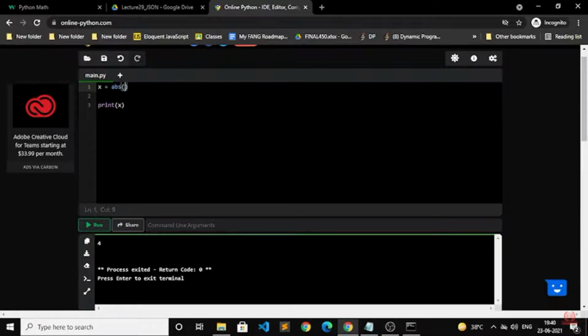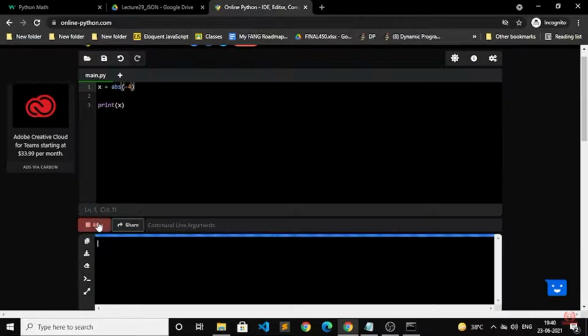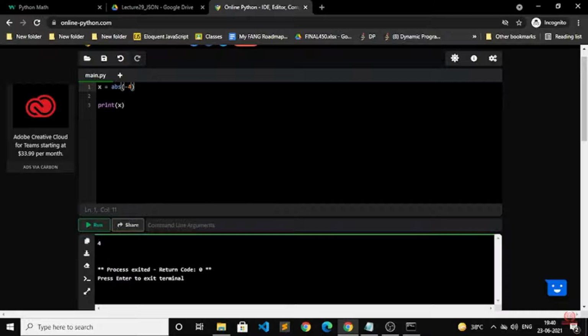Now let me write the absolute for a number. I will write minus 4. Now, what is the absolute for this? The absolute for this is 4, because absolute means the positive number of a particular number. So that is how you can write it.